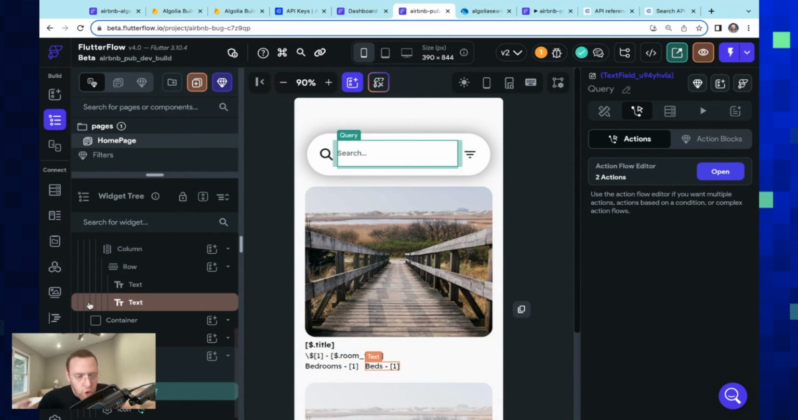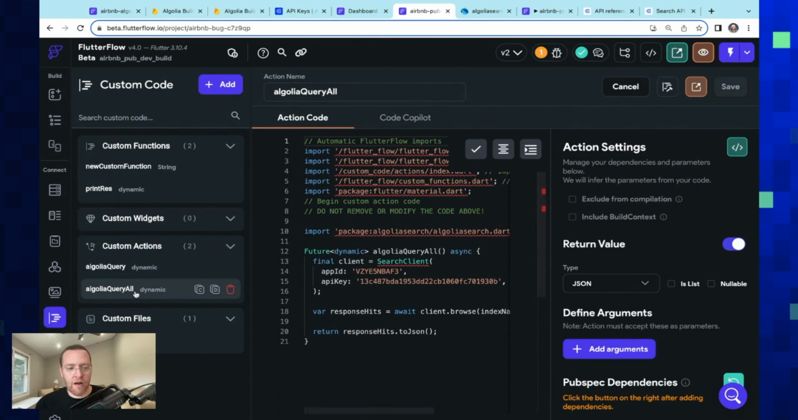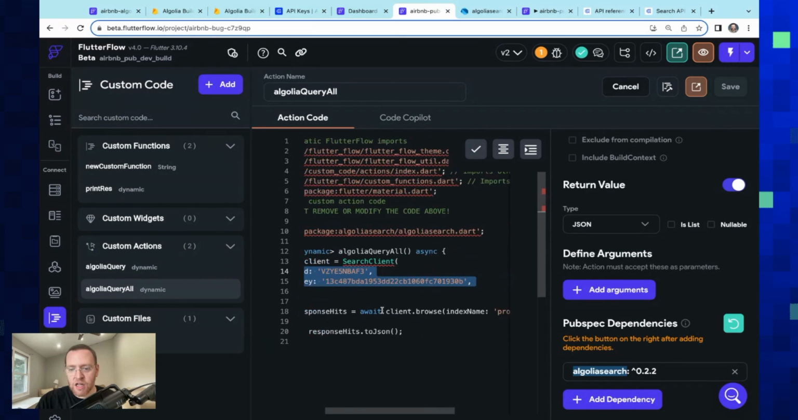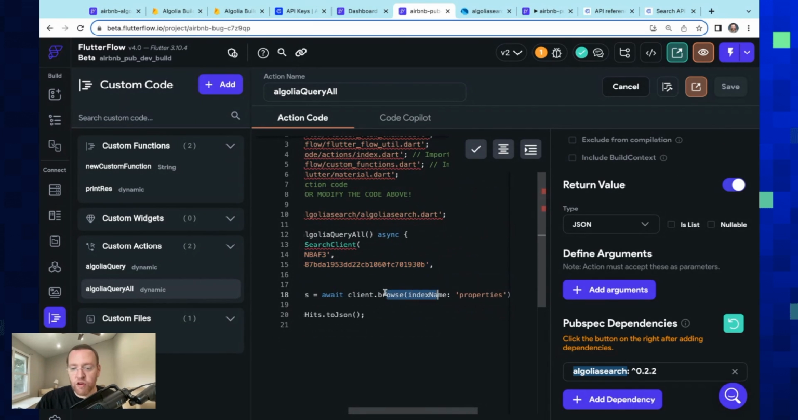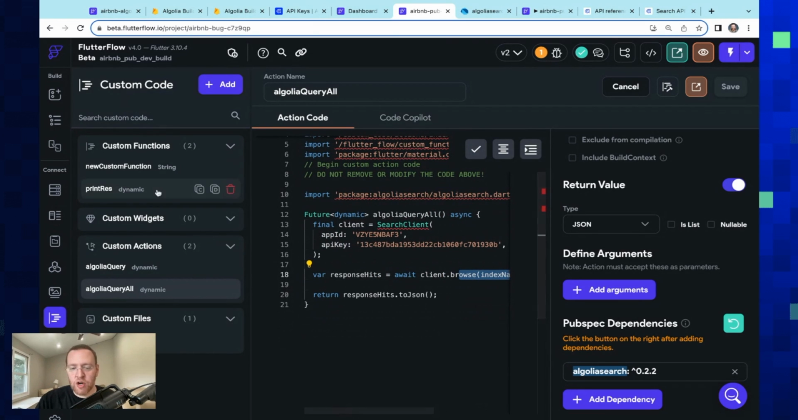Okay, so we're going to need two queries. One when the page loads, just to show that original snapshot of the data, and then any sort of filter action. Okay, so let's set up that first one first. Right down here, we've got our Algolia query all. We set up our return type. We've got our pubspec dependencies, which is that Algolia package. And then we just write it here. It's very simple. We initialize our client and we're awaiting a response from whatever index you want. Here are our properties. And then we're just returning the JSON.